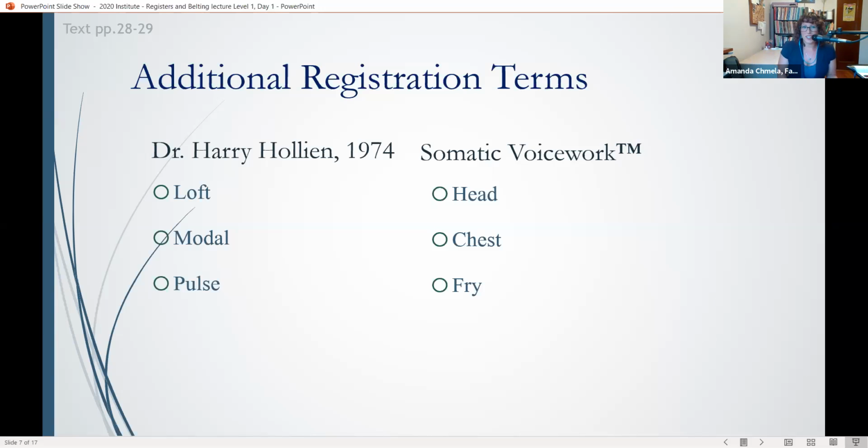That would be that fry sound. It's generally not pitch specific, though you can learn to incorporate that sort of sound on pitches. It's that bottom-most register, if you just keep going down in your range until you get to pretty much nothing and no audible pitch, and it just kind of creaks out. So that's what we, for somatic voice work purposes, will call fry.